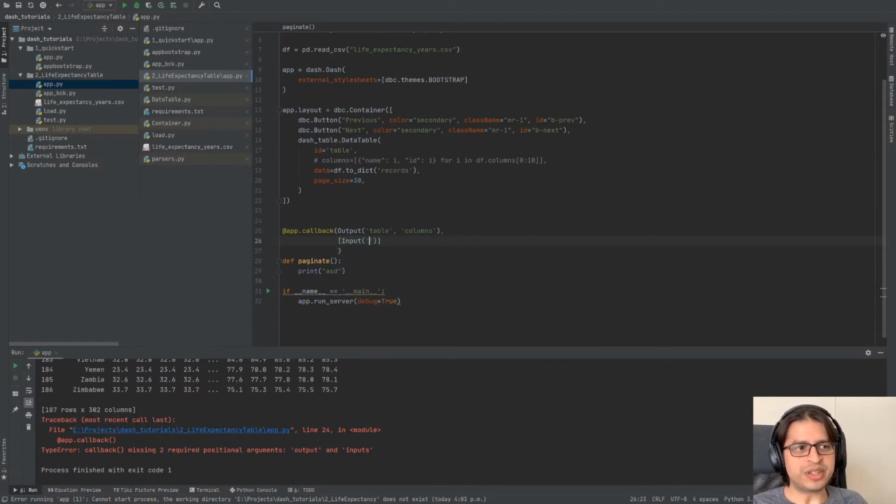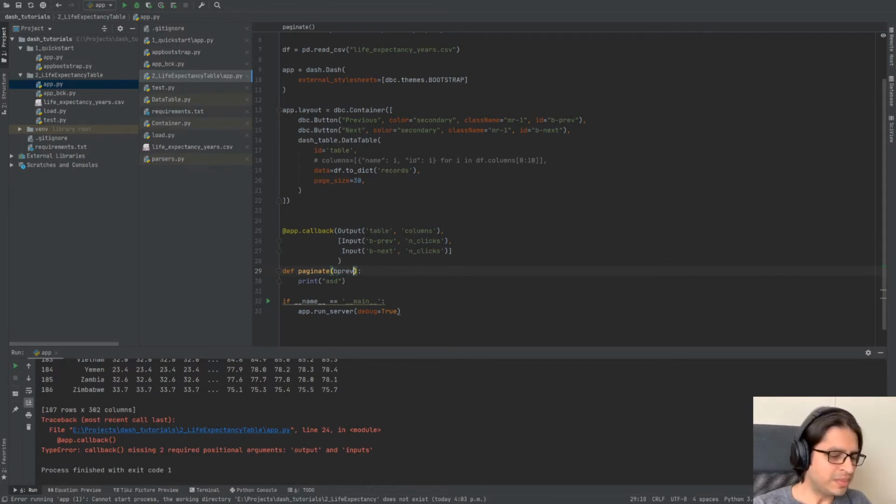The first input is the bprev. And in a button, the component property that I want to check is called nClicks, so the number of clicks that this button received. And I also want another input, which is the button next. In the same way, these inputs will be passed into my callback like this.